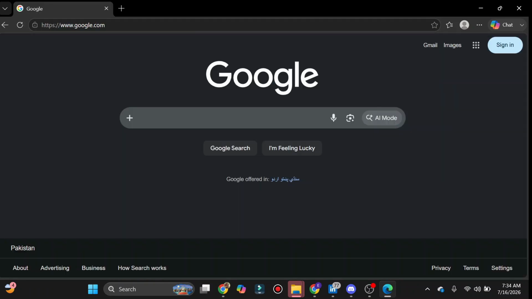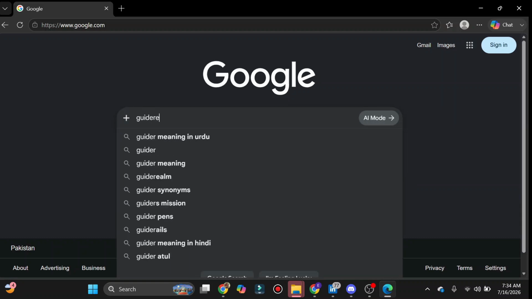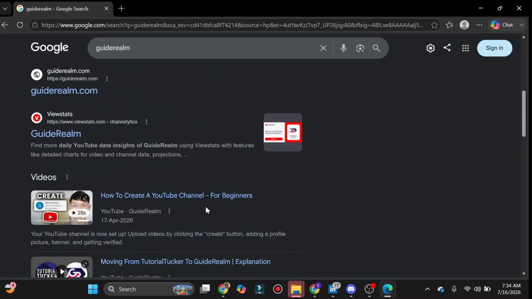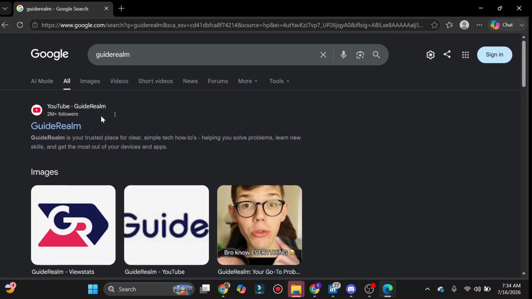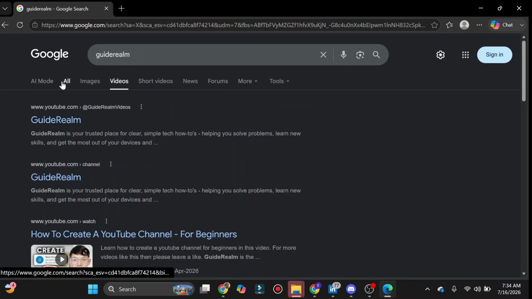Now, type what you're looking for in the search box. For example, this channel is called Guide Realm. If I type Guide Realm, Google will show the search results. You'll see different websites that match your search, and you can scroll down to explore more results. Google may also show useful information at the top of the page.